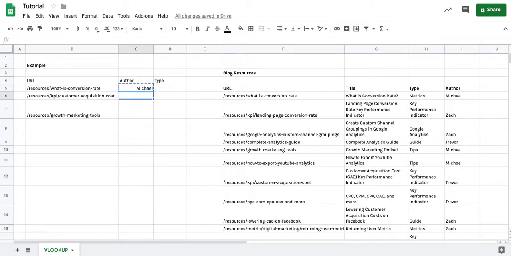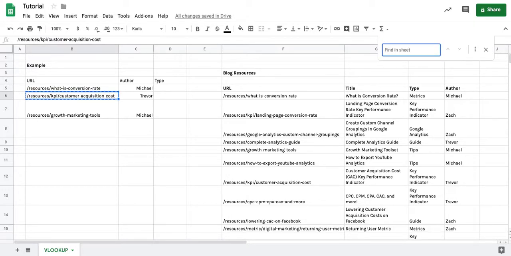Just hit comma, close the parenthesis, and it will look up the author. Now we can copy and paste our formula, drag it down, and in order to show that this worked, if I just copy this URL, do a Command find, I can find it here, and you can see it pulled in Trevor.